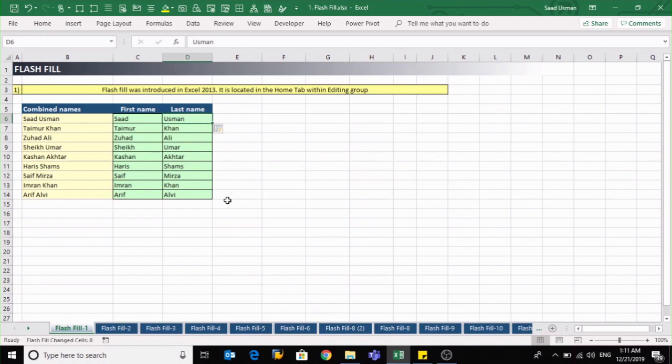The only problem with this is that the names are hard coded in this area. These are not dynamically linked with the data. If I change the data, the answer would not change. So you'll have to do it either manually or run the flash fill again. So example number 1 was to break text into its components.